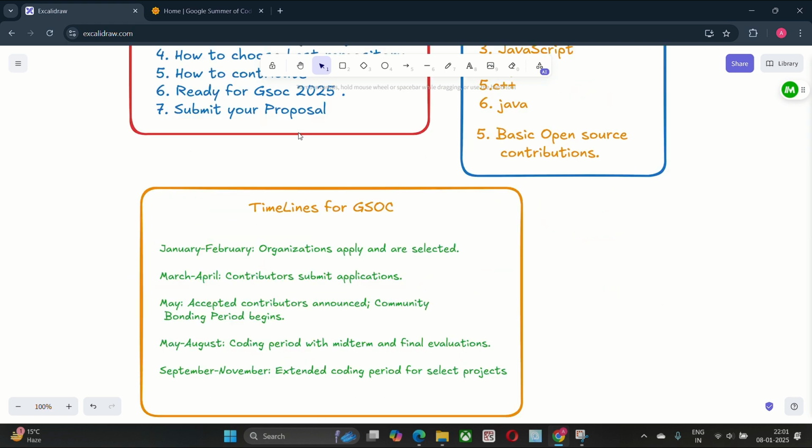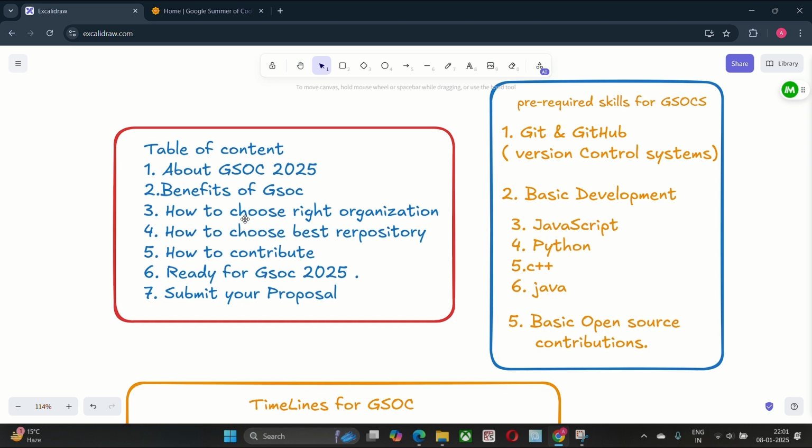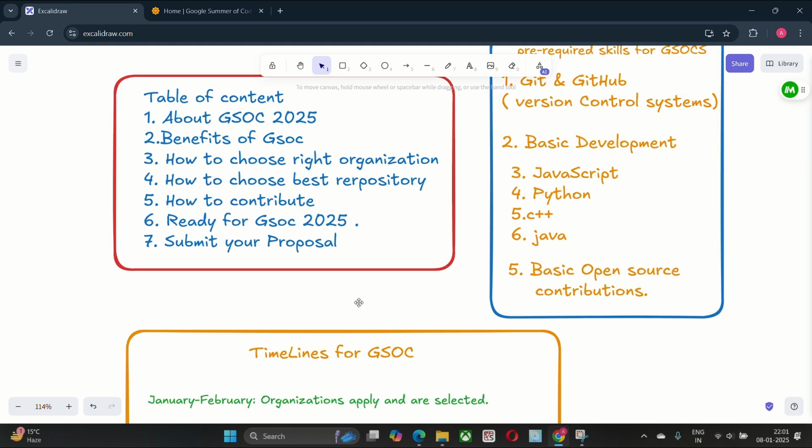So we have a table of contents where we see what topics we will cover. We have 7 steps. First of all, we will cover GSoC 2025 and the benefits of GSoC, how to choose the right organization, how to choose the best repository, how to contribute to the repository, getting ready for GSoC 2025, and submitting your proposal for the best chances of selection in GSoC 2025.